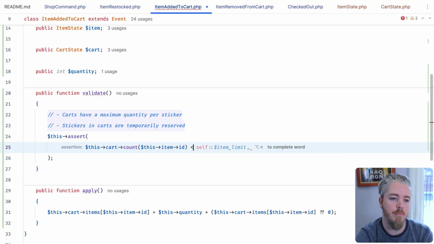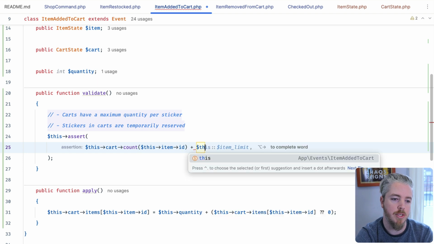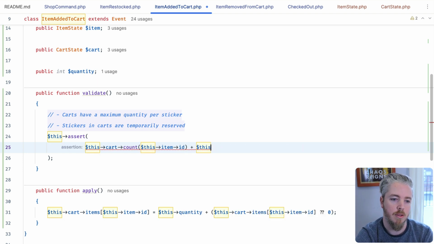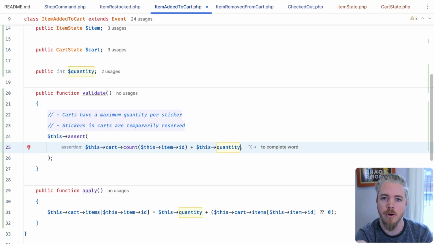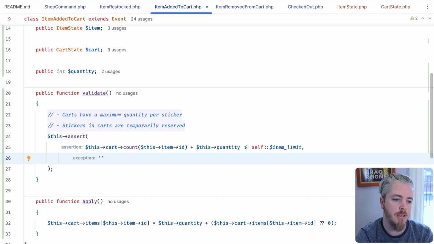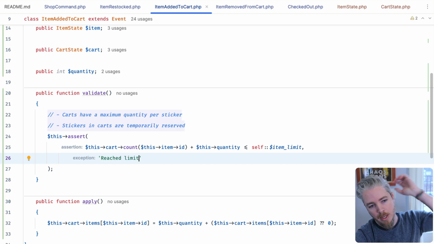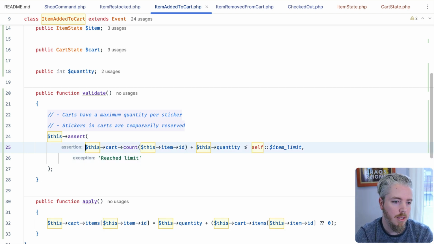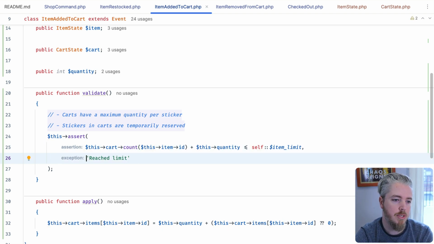So the count needs to, I guess we need to get the count plus this quantity. Oh my gosh. So we have to assert that the total number in the cart plus the quantity that we're trying to add to the cart is less than or equal to the limit that we've set, right? And if this fails, we'll just say, reached limit or something like that, and that seems fine for right now.